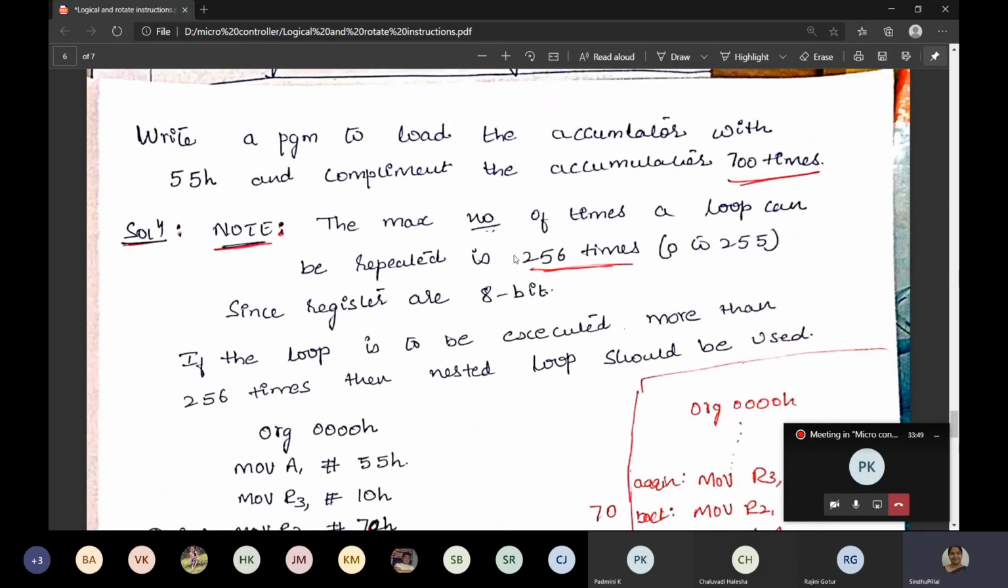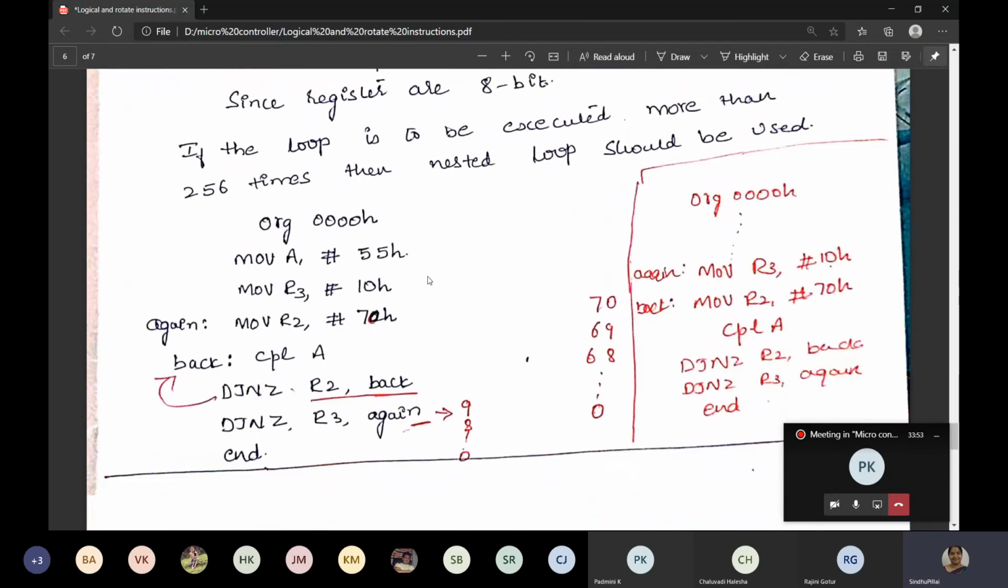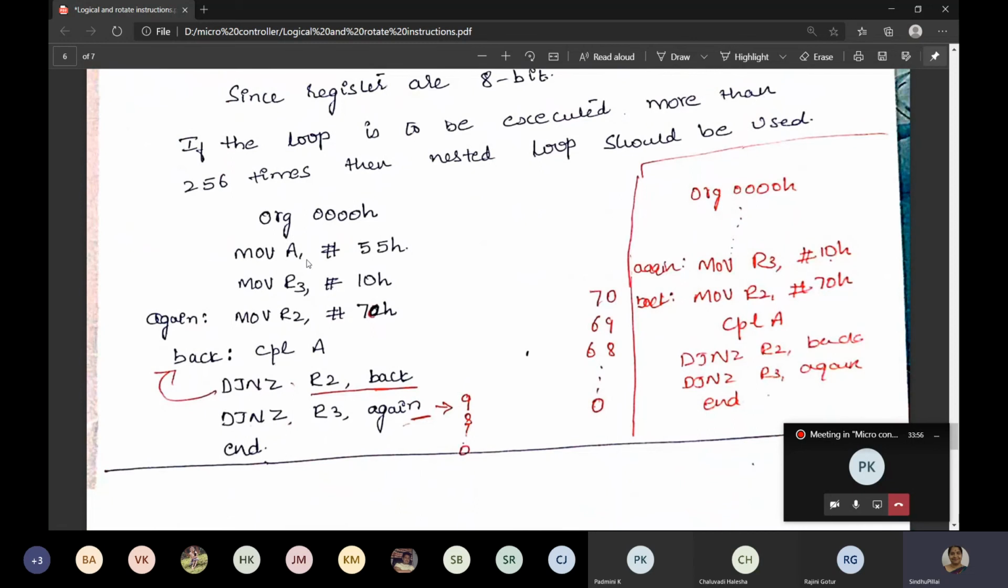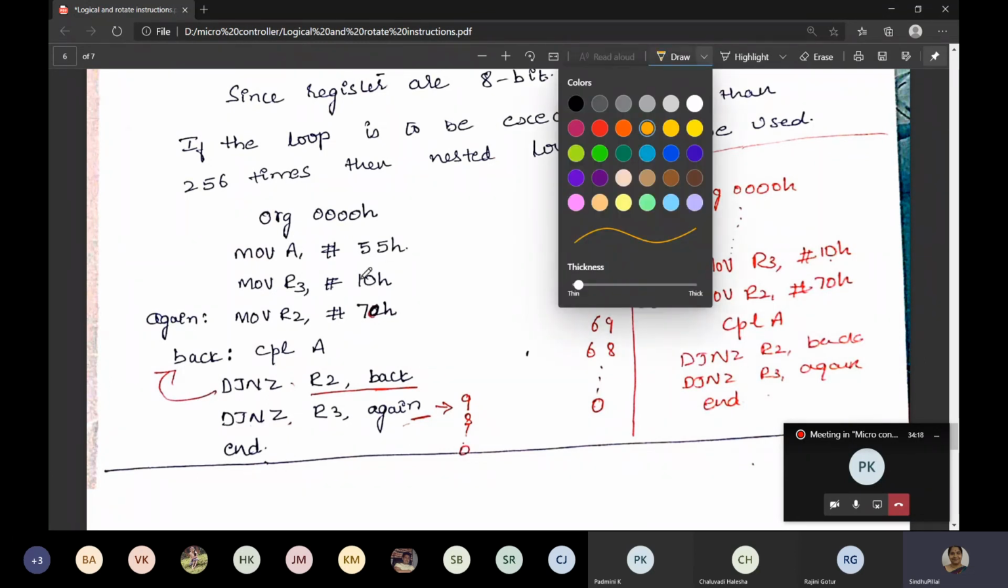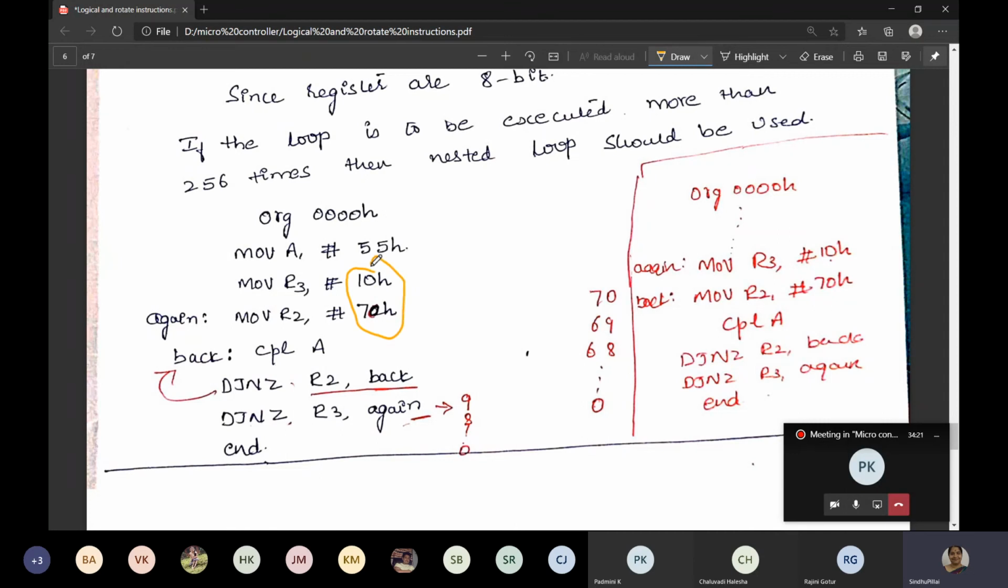So assume that they have given the content of the accumulator as 55H. Start the program with ORG. Send this 55H to the accumulator. What I have taken is 10 and 70, the 2 numbers. By putting them in a nested loop, 70 into 10 will become 700 times. This 70 and 10, multiplying them, give 700 times. See how this will run, you should be very careful.